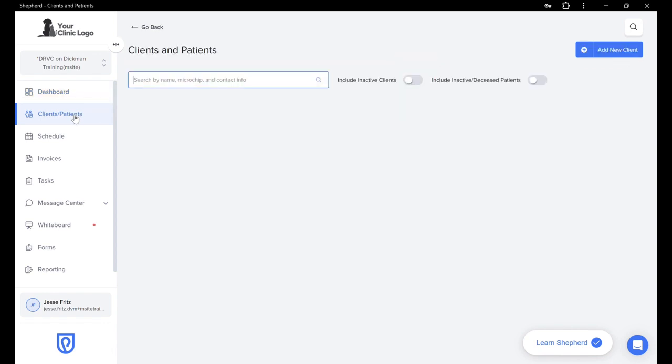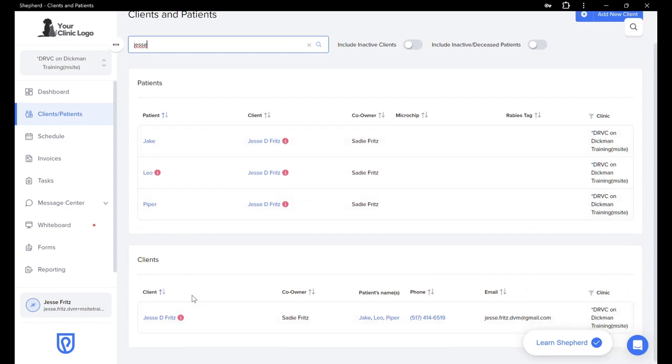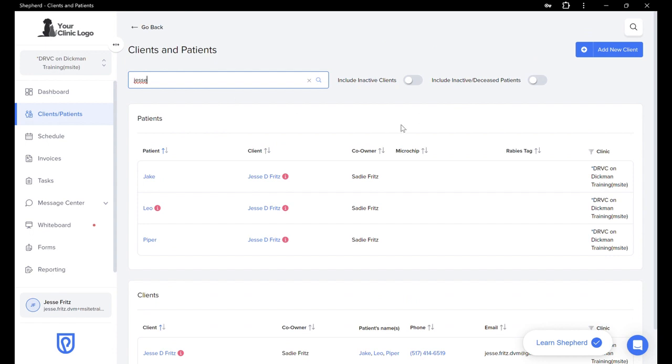Next we have the client and patient area. So here the clients won't show right away, but when you start typing, they will very quickly show up. With any name that you type, you'll get patient names as well as client names to look through there.